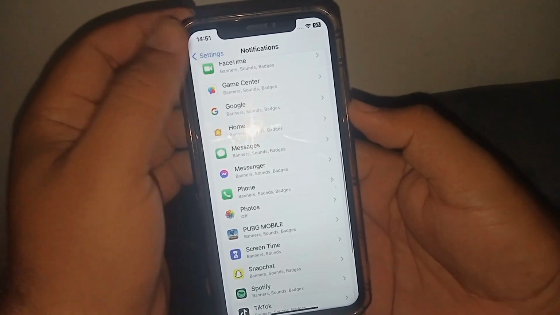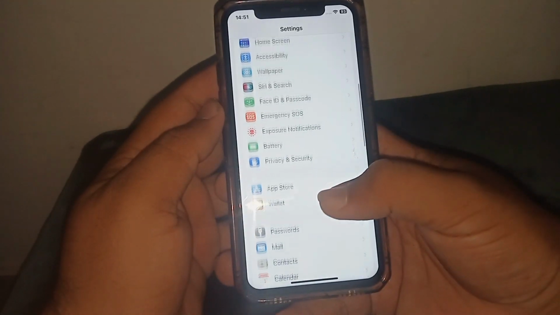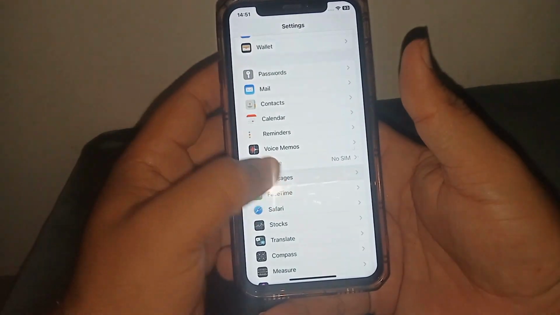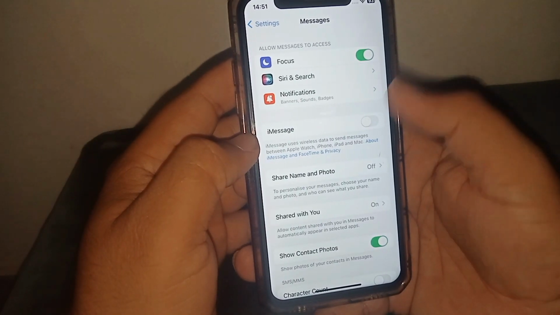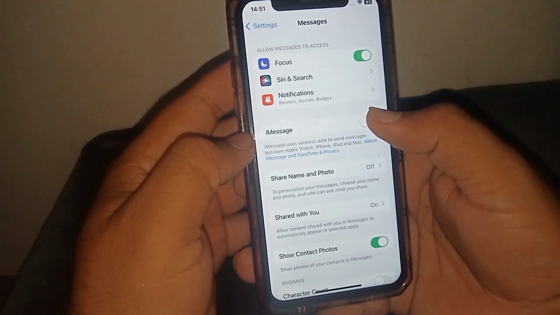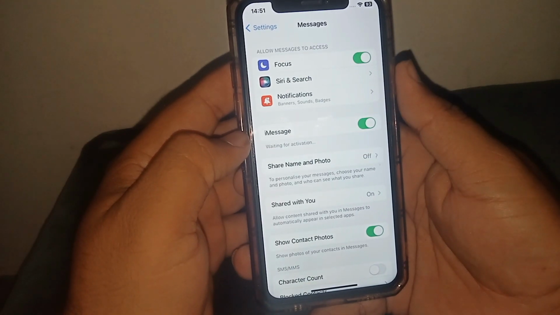If the problem is not fixed, then go back and scroll down and tap on message. From here you can see the show iMessage option. If the toggle is turned off, turn it on again, and after that check whether the problem has been fixed or not.